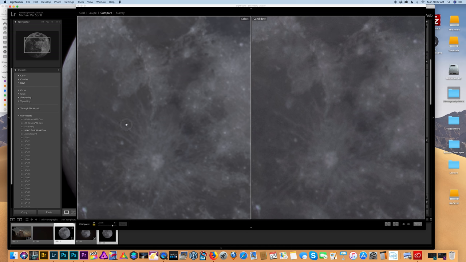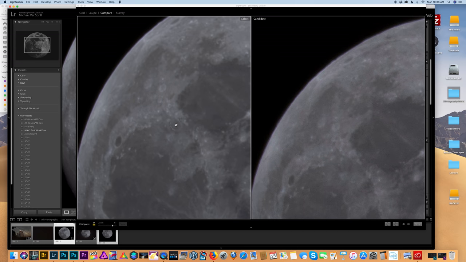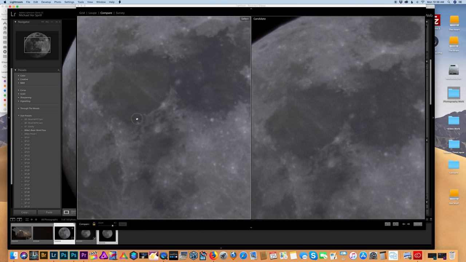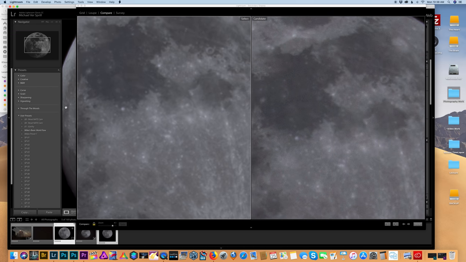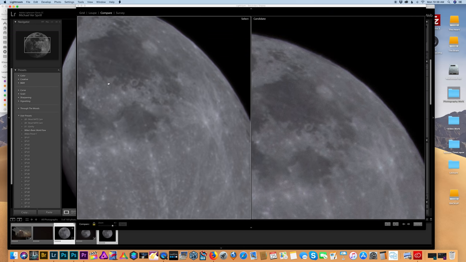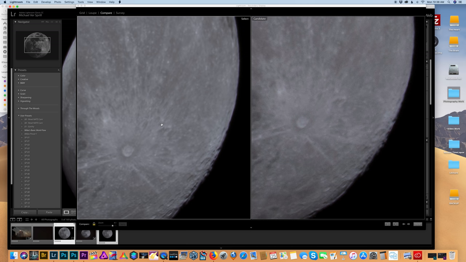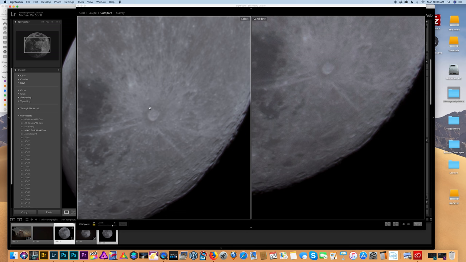I'm just going to go around this whole moon just so you could see every bit of detail. And the great thing about stacking is you can increase the resolution of your images right before you stack them if you wanted, just to kind of get in a little bit tighter on that moon. So try that out as well.